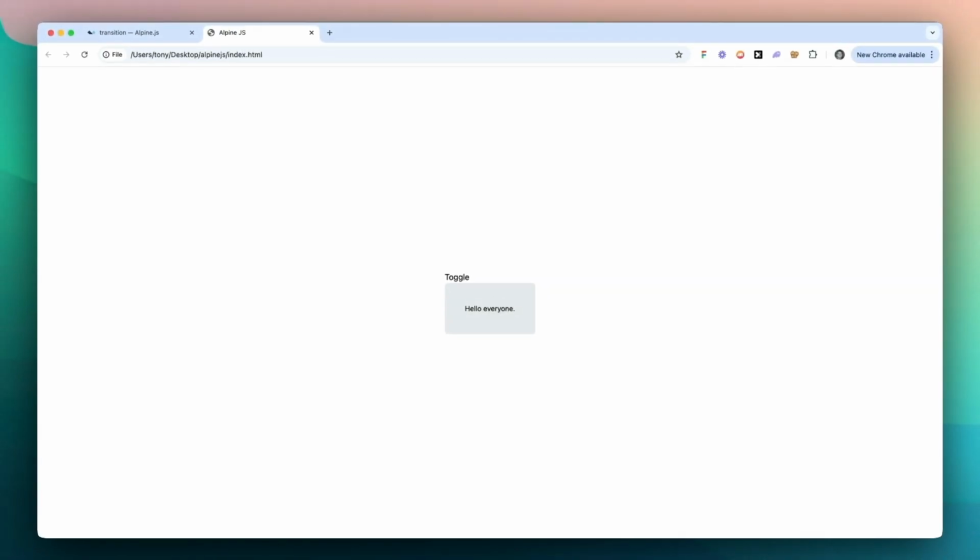Okay, we'll save that, come back here, and click on that, and you can see those animations like scale in and also opacity. So that is what the transitions do.